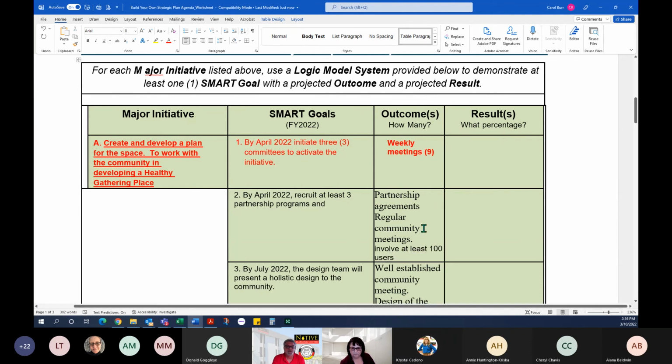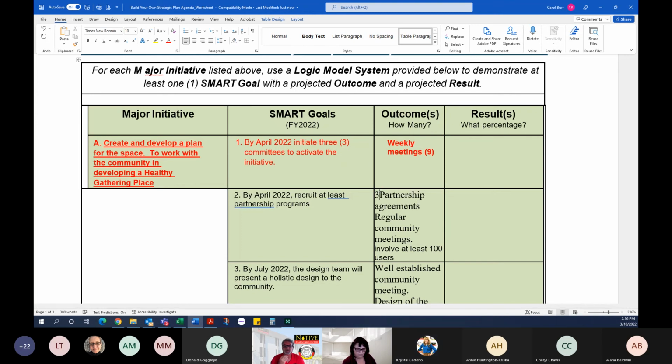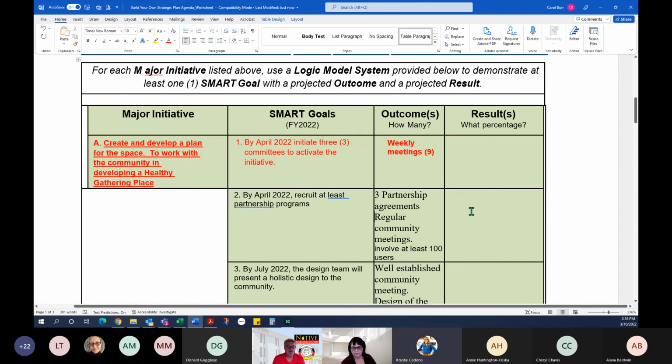Actually, you could rephrase that. Your SMART goal would be: by April 2022, recruit partnership programs. Simple as that. Then over in your outcomes, you would list the 3. You have 2 numbers there that you could post. Your outcomes were very specific: 3 partnerships, and I think you had 100 users. So you have 2 outcomes. Then your result would probably be 100% participation, because you're meeting your outcome.